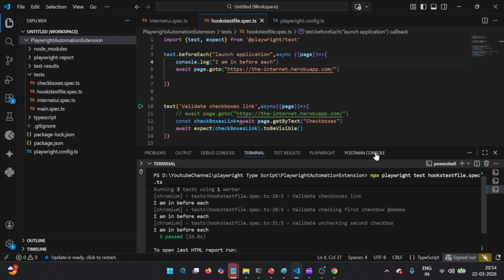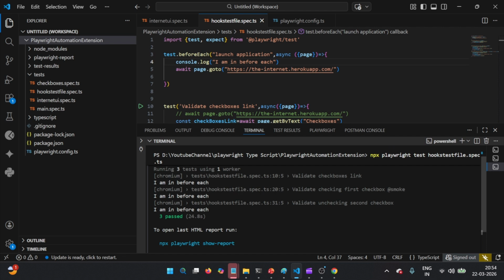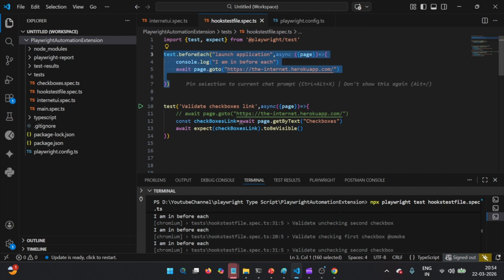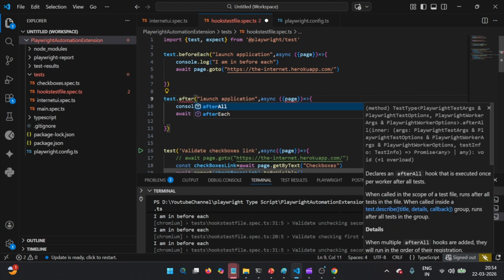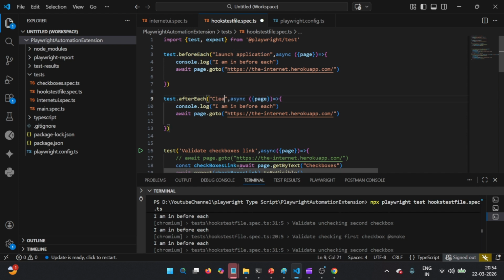Okay, so if you notice, all 3 test cases passed, right? Also, you would notice that "I'm in before each" is executed 3 times, once before every test case. Similarly, we can use the concept of after each, right? If we have some cleanup part, we can keep that in the after each section. Let us give it the name cleanup, and we don't need launching application. Let us simply give after each.